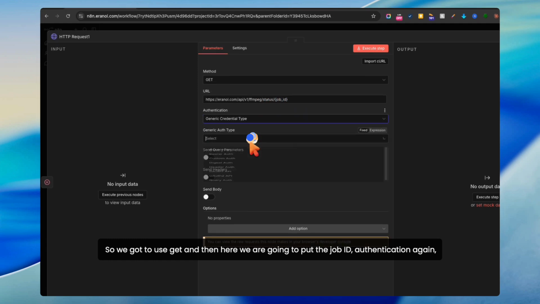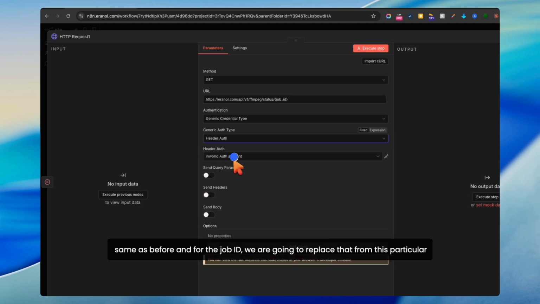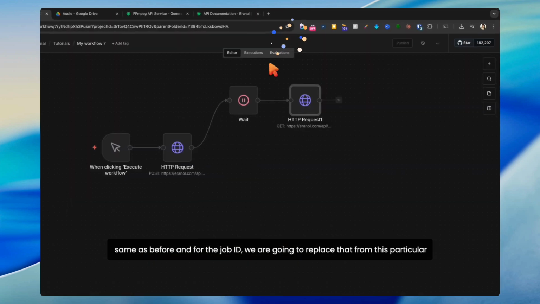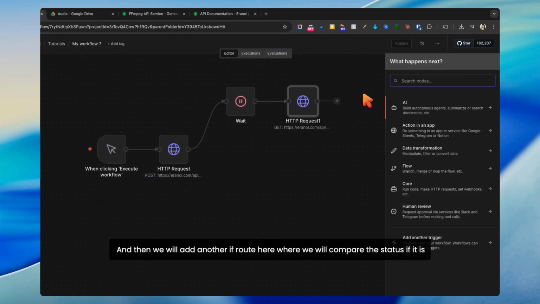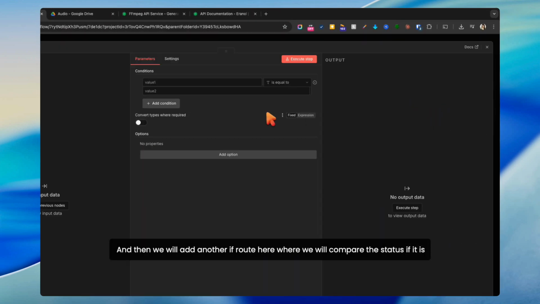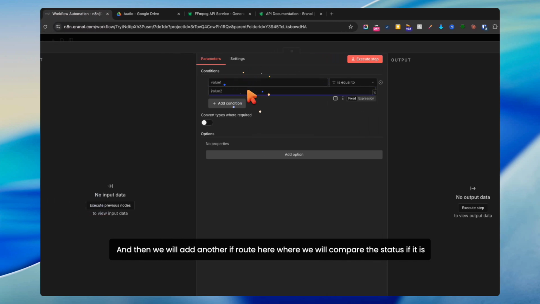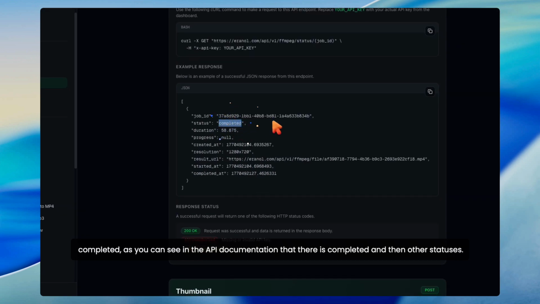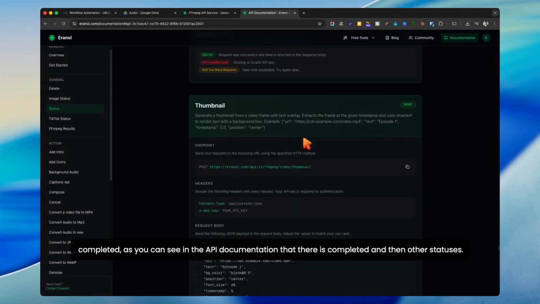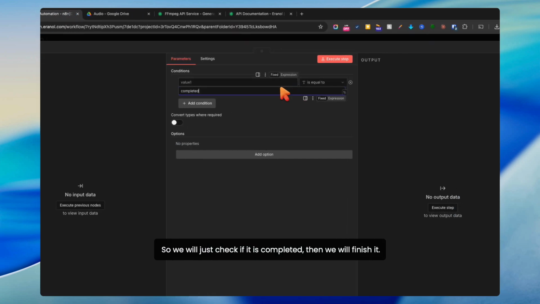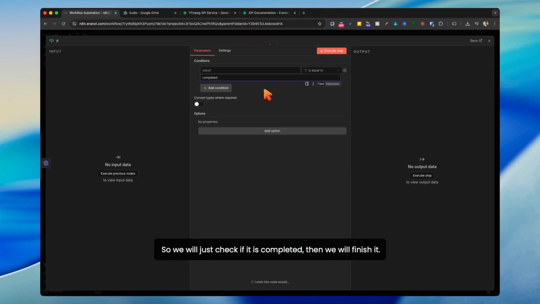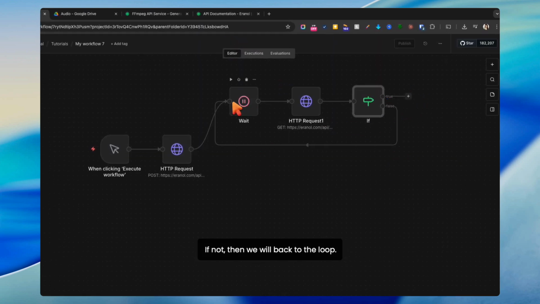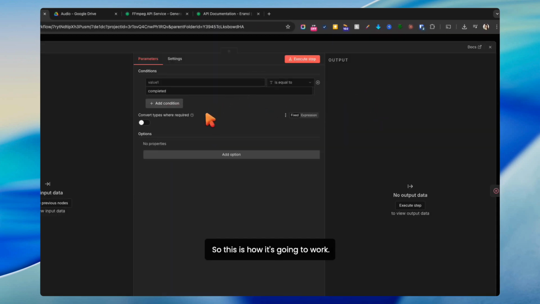Authentication, again same as before, and for the job ID we are going to replace that from this particular node, and then we will add another if node here where we will compare the status if it is completed. As you can see in the API documentation, there is completed, and then other statuses. So we will just check if it is completed, then we will finish it. If not, then we will go back to the loop. So this is how it's going to work.